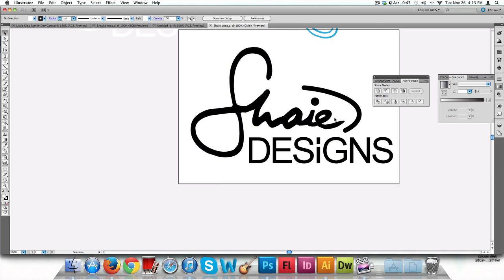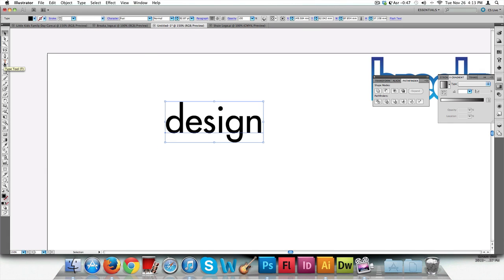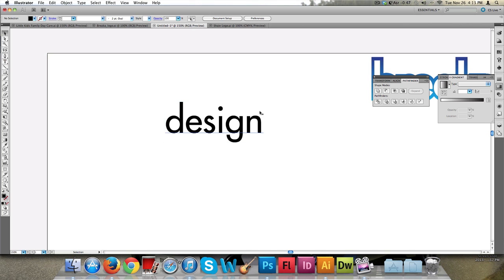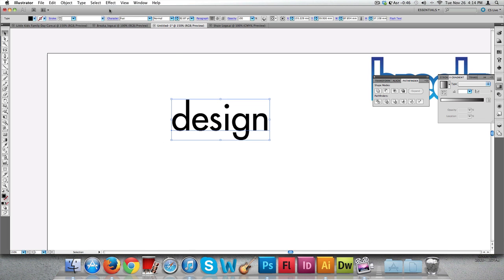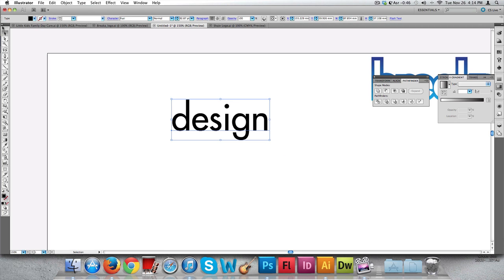So what we're going to do today is make this design area, the text area. We're going to put a stroke on that one, and for this one we're also going to put a border onto it. So we're going to get our text tool and type in the word that you want to put in your logo. In my case I put the word design, and the font I'm using today is called Fusi. You can download this free font with a Google search. That's Fusi.